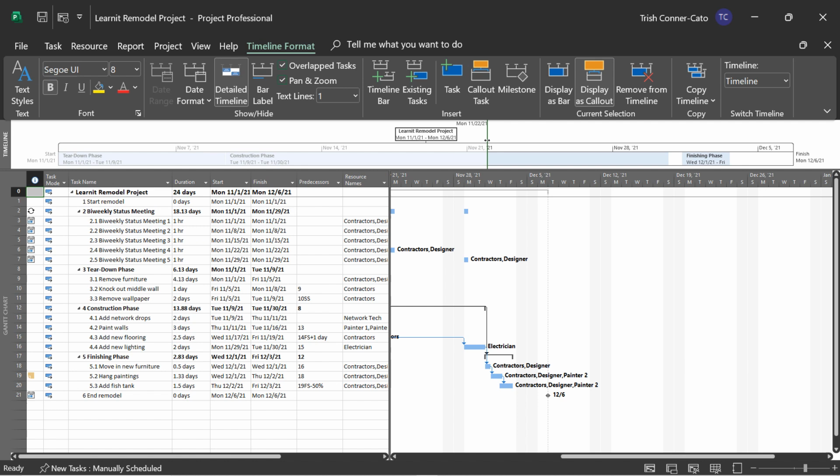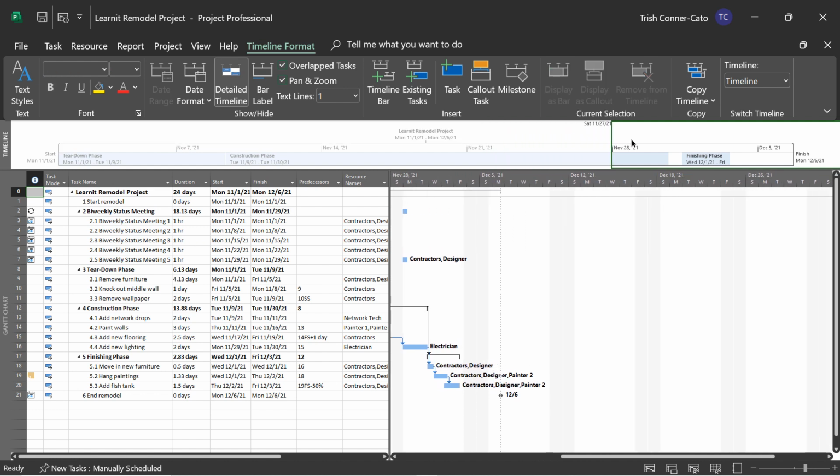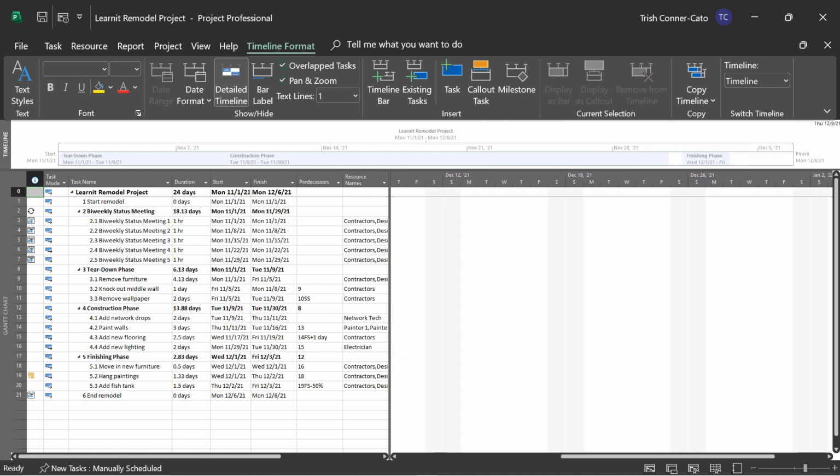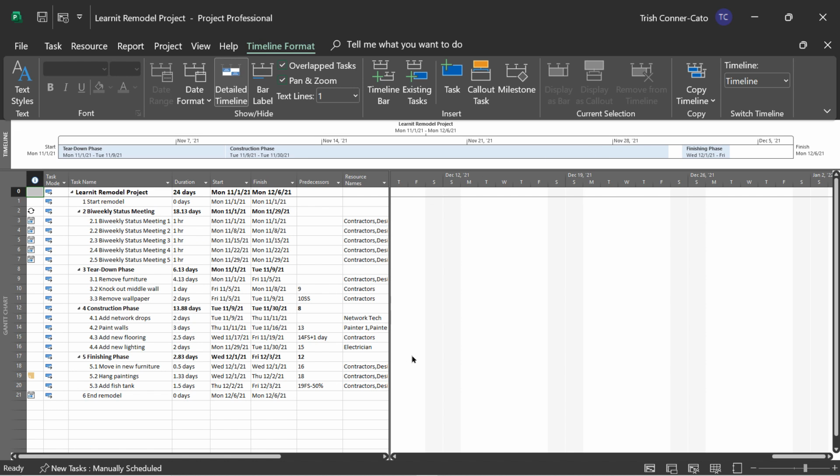And by the way, if you have this green band here, this is comparing what's showing in your Gantt chart. So right now, it's only showing through this date in the Gantt chart. If I put my mouse on the edge of that green band and click and hold, I can drag it to the right. So now it's encompassing the entire project instead of just that phase.